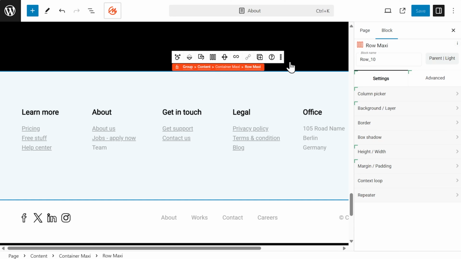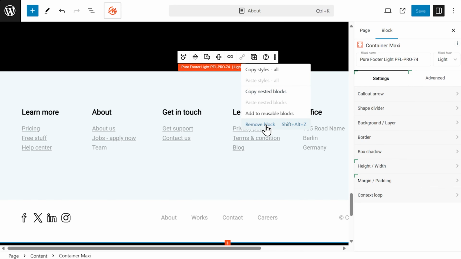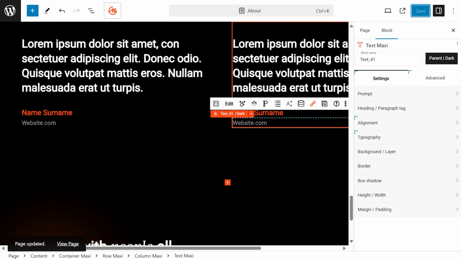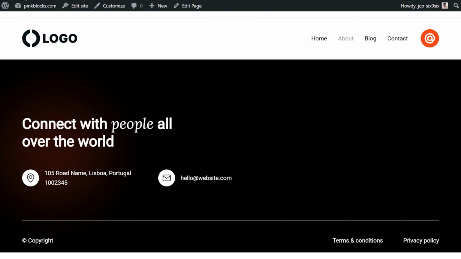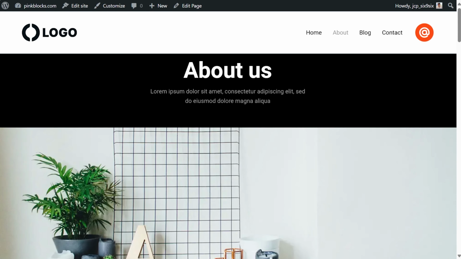Remove the unnecessary footer. Click the blue Save button. Now, preview the new page. Looks good, but the title is too close to the top.